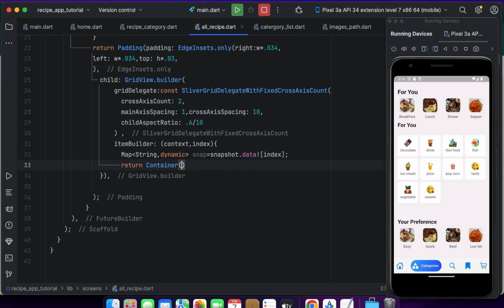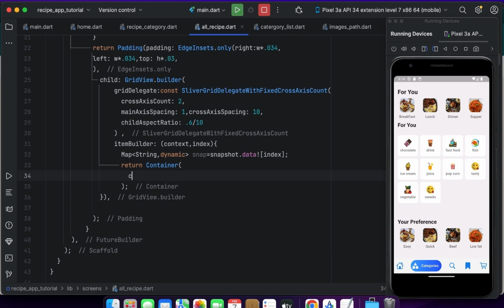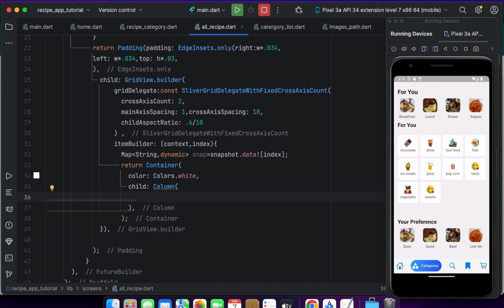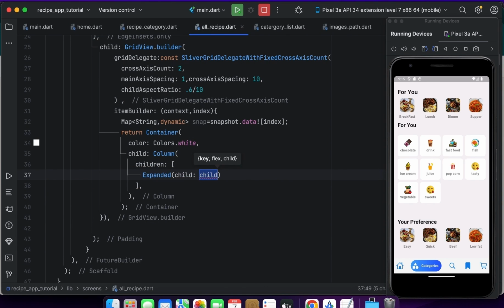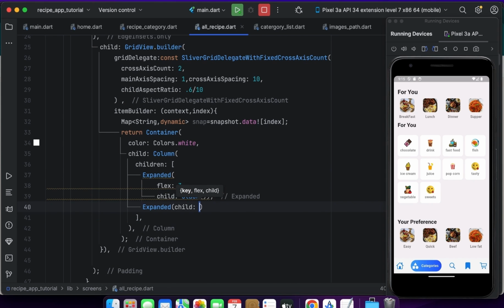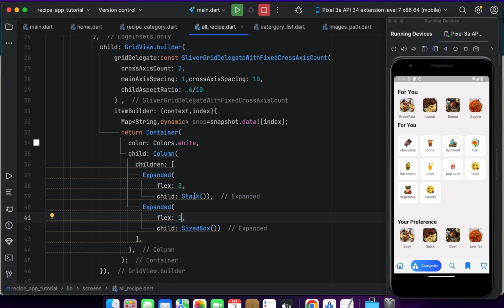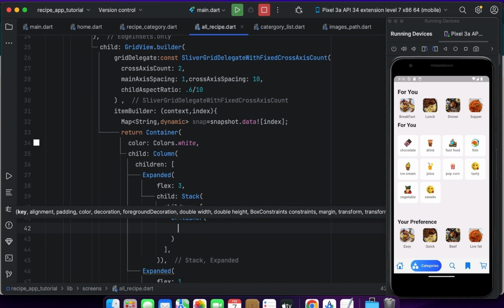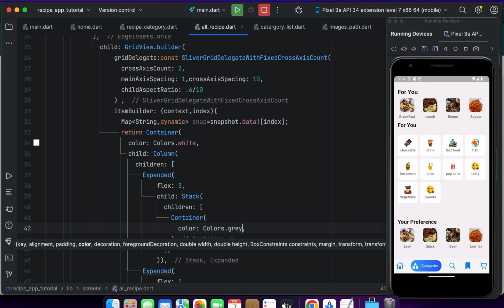So I am returning a container with colors dot white, and a column. Inside the column I'll use the text inside the expanded, where flex will be 3. I already told that the expanded widget is used for reserving the available space. It takes all the available space. So when we use a flex of three, it takes three parts of the available space.